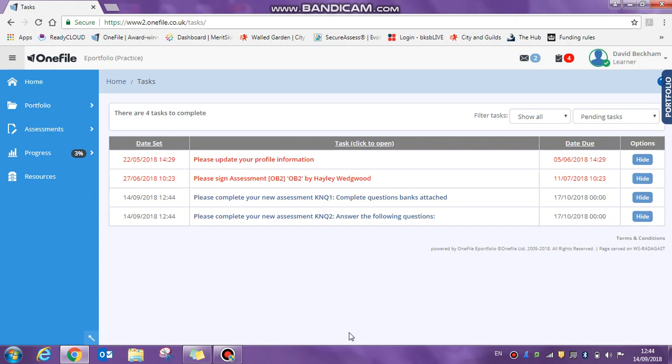What happens then is that plan then gets split out into the tasks that were set. So the observation isn't there because obviously that's a task that's set for the assessor. So that appears in the assessor's task bar.